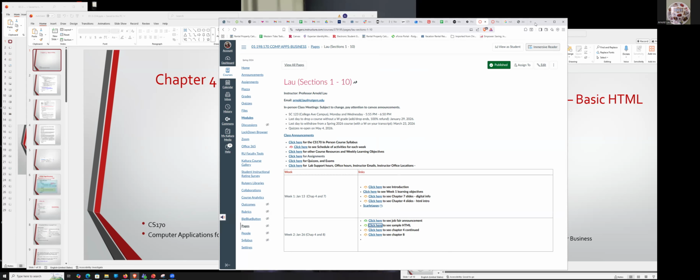So within the Canvas sections, we have these different postings that I've put up. I updated chapter 4 and 7 slides just to account for the homework. And then we also have a job fair announcement. I have some sample HTML, and then I have the chapter 4 and 8 topics for this week. So let's get going here.